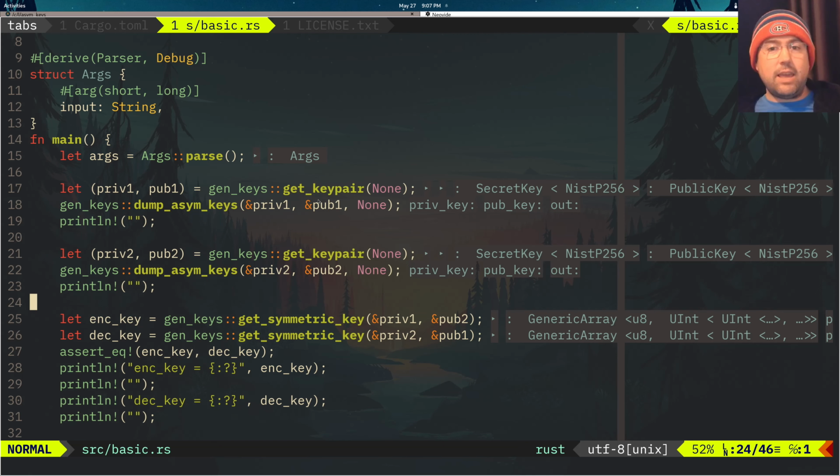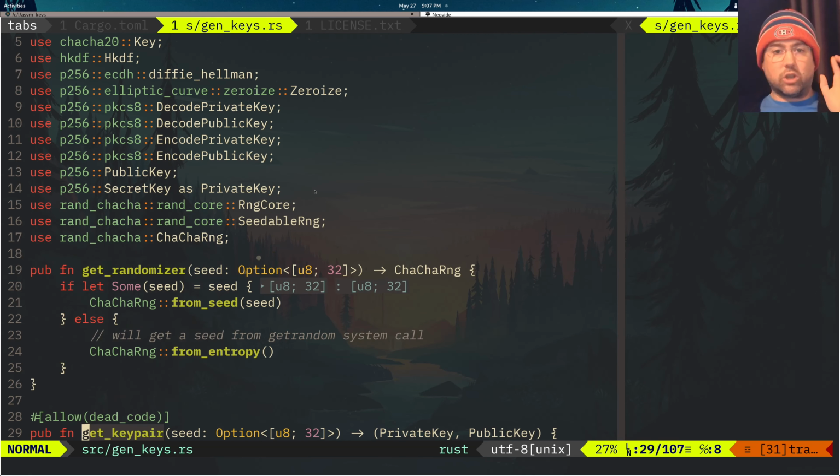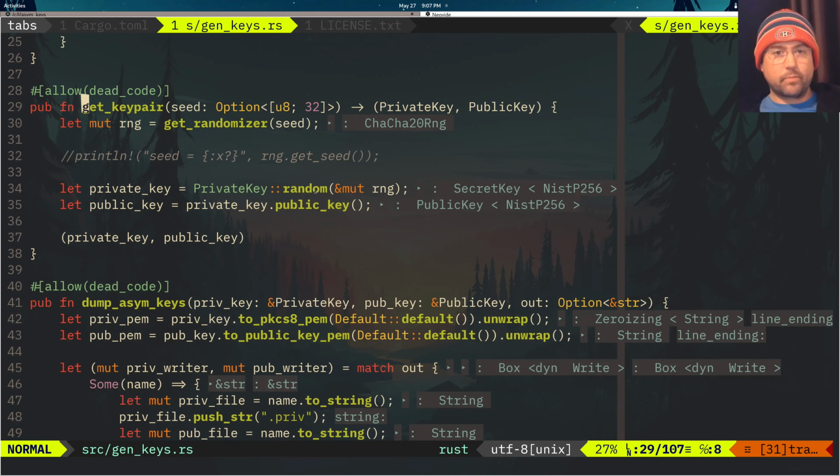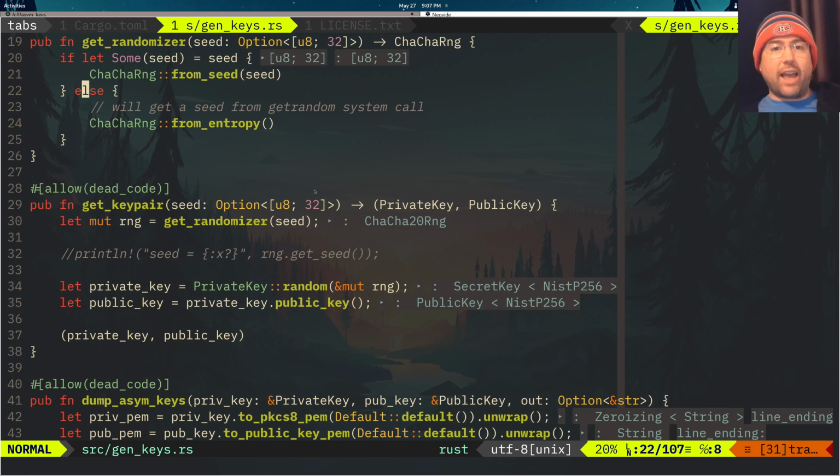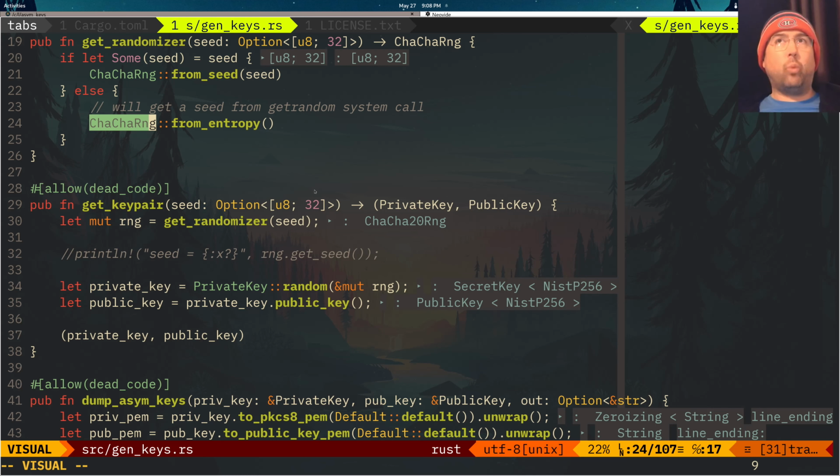So let's look a little bit deeper into the code. We're going to look at the key pair generation function. What we're doing here is getting the ChaCha random number generator. The ChaCha random number generator is something called a cryptographically secure pseudo random number generator. When you give it a seed, it will give you cryptographically secure bits when you ask for them. So you can ask for, I want 32 random bits, and the random number generator will give you 32 random bits that are cryptographically secure.